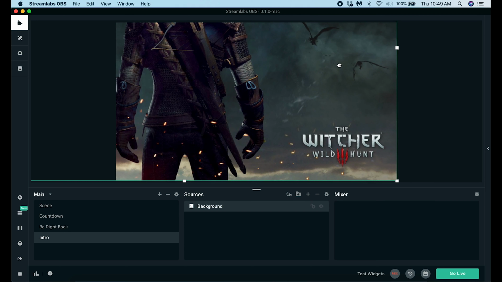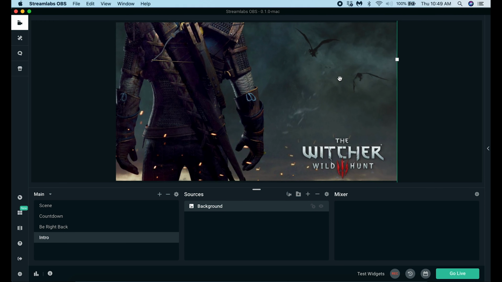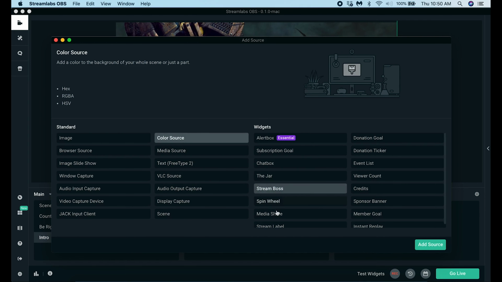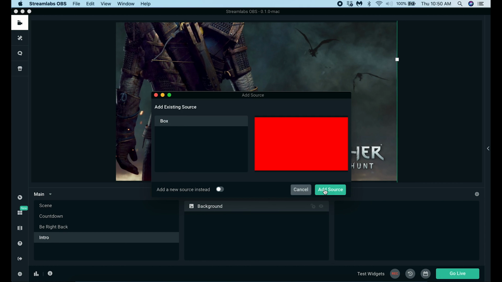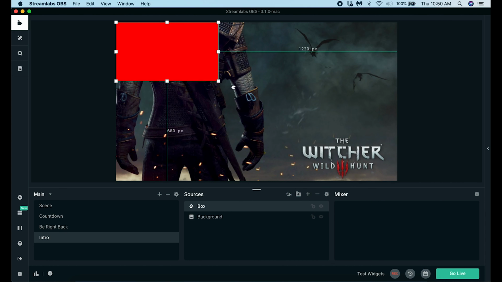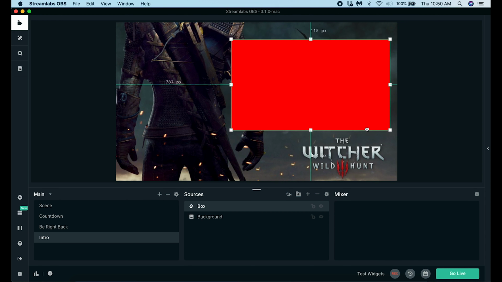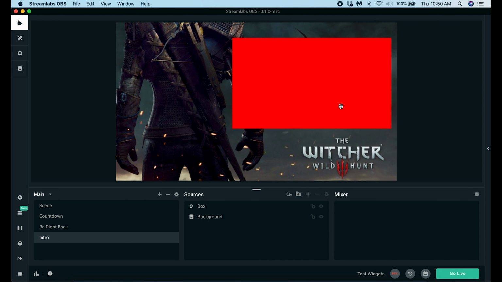And once we get our image placed where we want it, I'm going to click the little plus next to Sources. And I'm going to go to Color Source. We're going to add that same box in here. So I just select the box and add source. Now I'm going to move this and resize it exactly where I want it. And that looks pretty good.